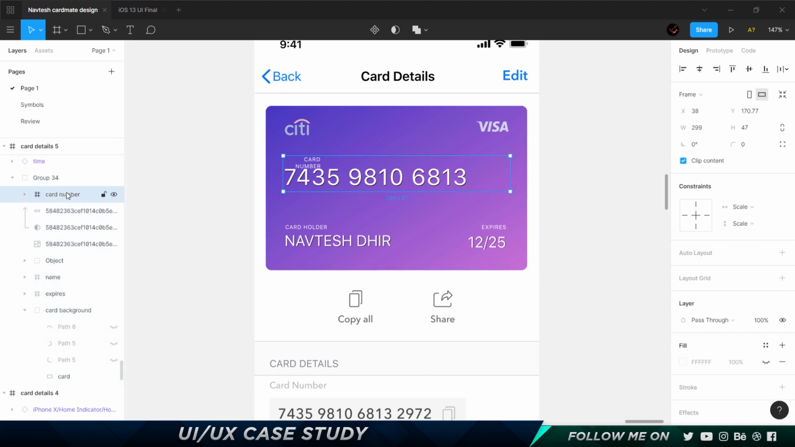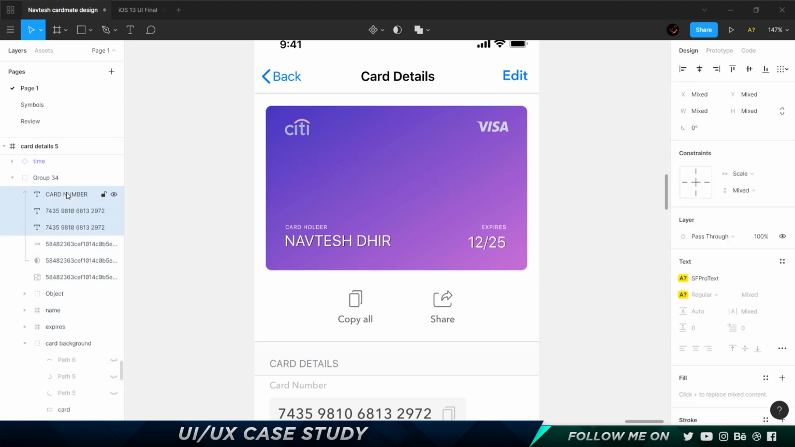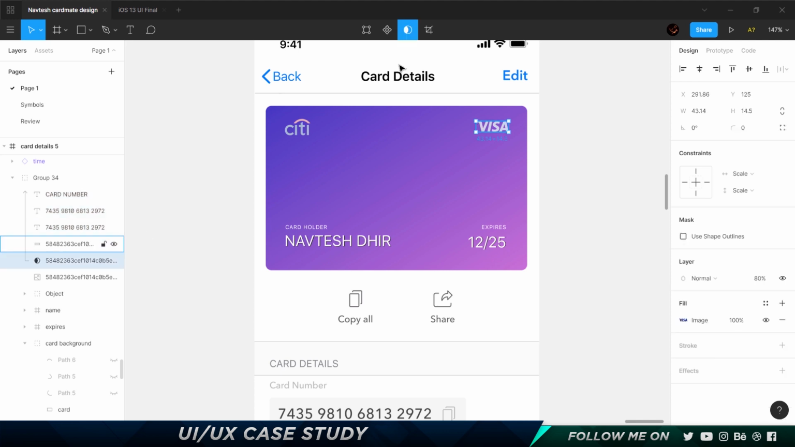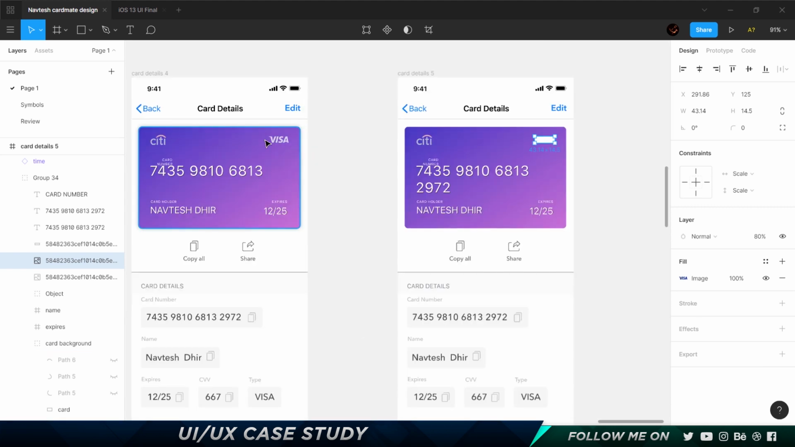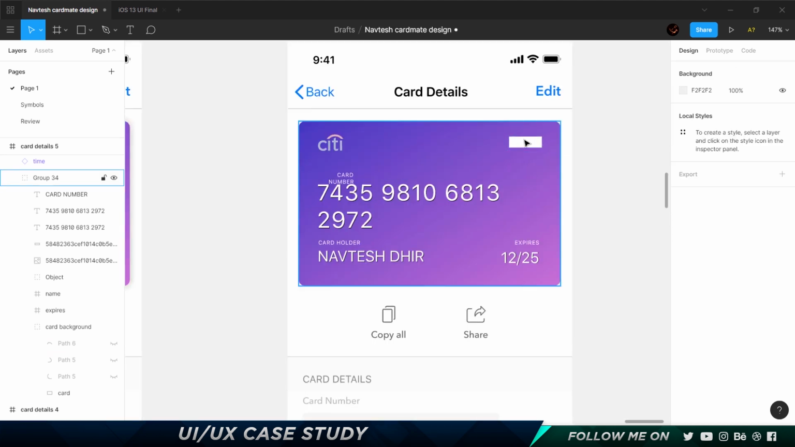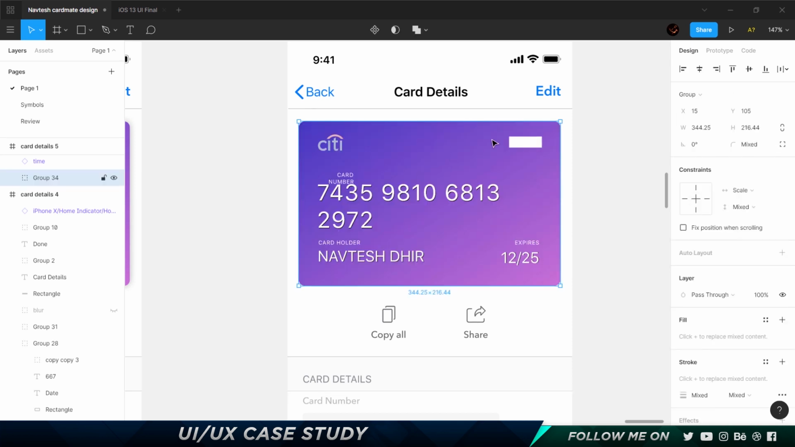We've got a card number. So this is in a frame. I'm gonna ungroup that. We've got some sort of a mask, so I'm just gonna unmask all that information. Oh, that mask is for, I don't know what that was for. Okay, that was for the logo, so I'm just gonna delete that. We don't need all these unnecessary things.